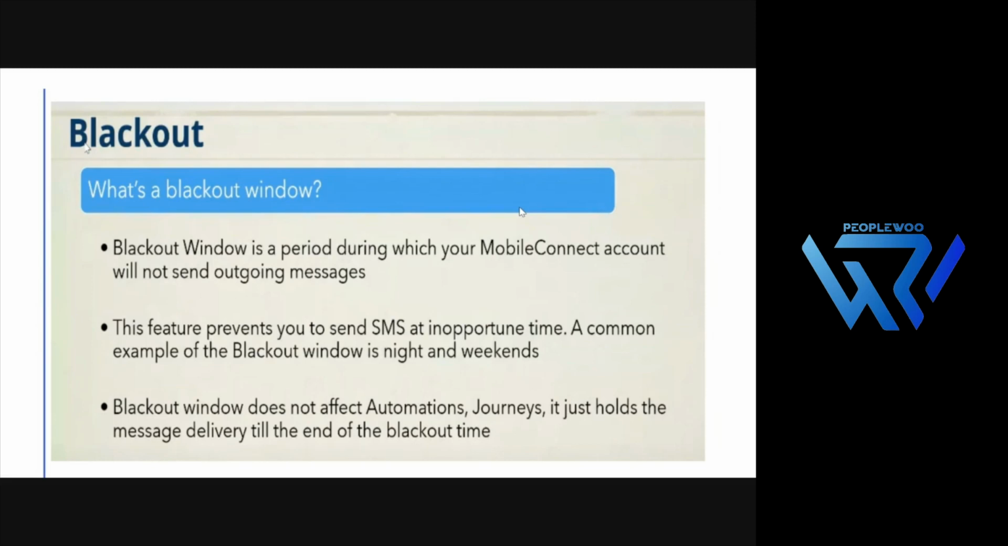So, guys, blackout window is a concept where you restrict sending of SMS after a certain period of time. You can set an interval which would be a blackout window. That means within that interval, if any SMS or MMS is sent, it is stopped immediately and the subscriber won't receive it. So blackout window is a concept in Marketing Cloud which avoids you sending communication at an inopportune time.